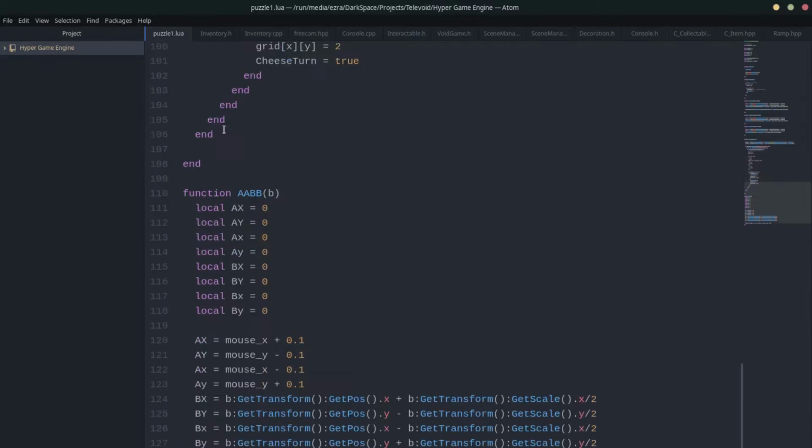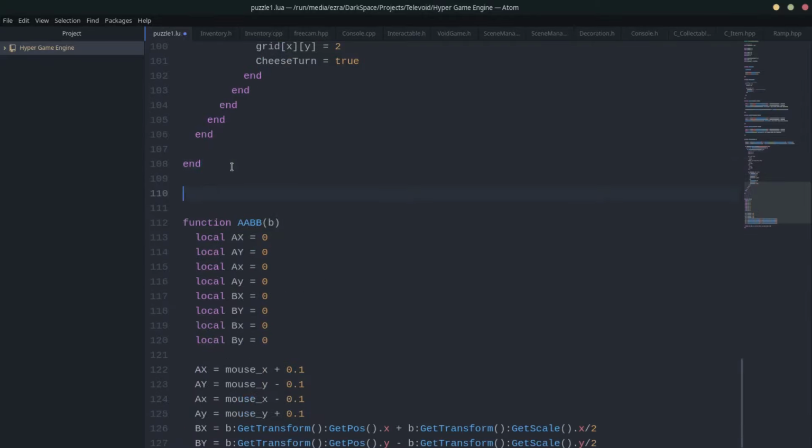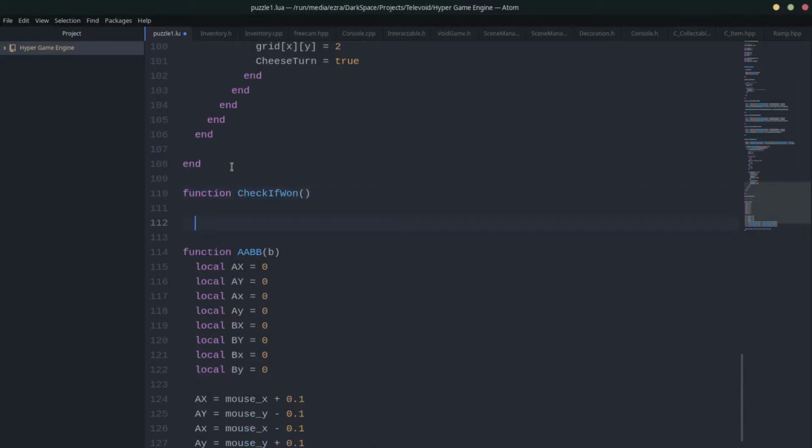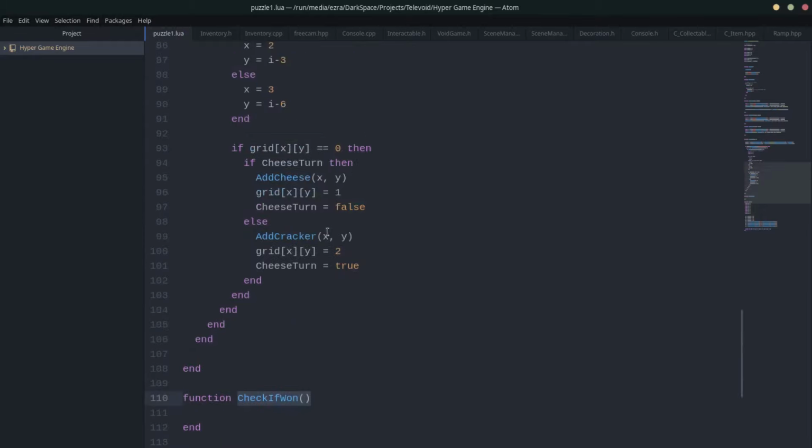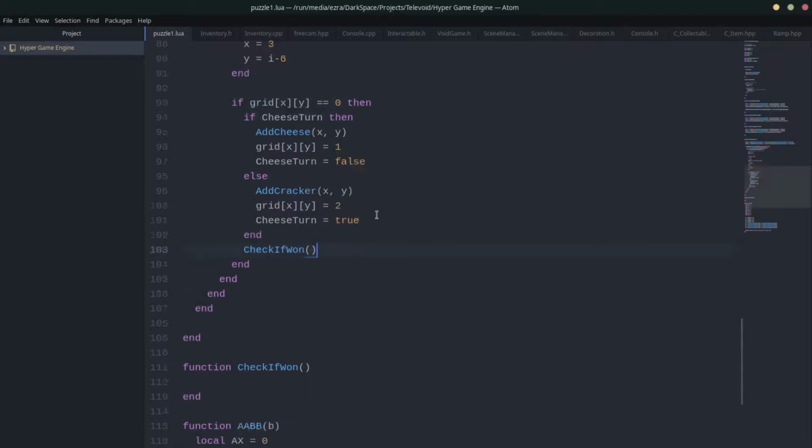I'm going to create a new function for this, over here. I'm going to call it check if won. And I'm going to do this every time somebody places down a cheese or a cracker. So over here, I'm going to check if somebody's won.